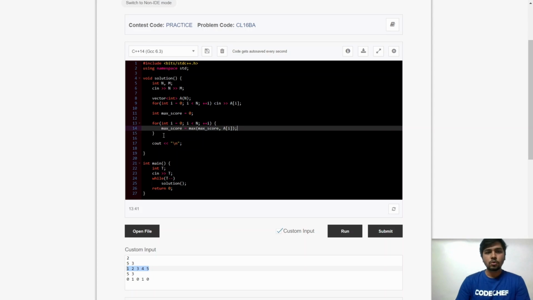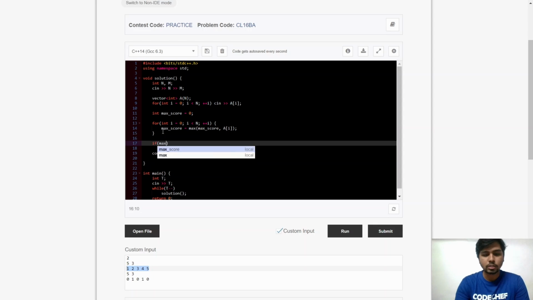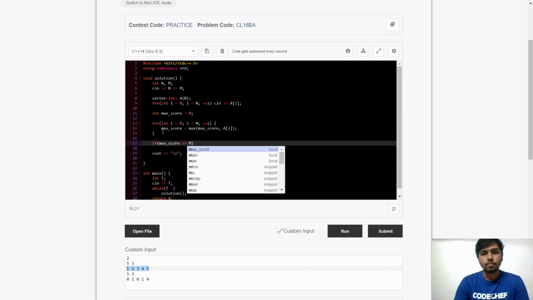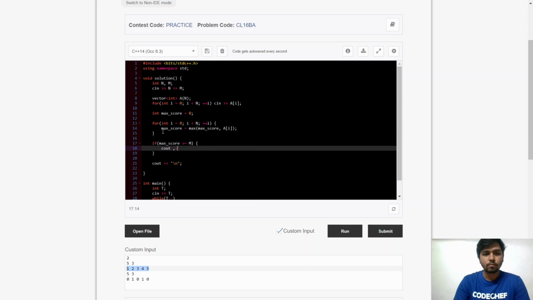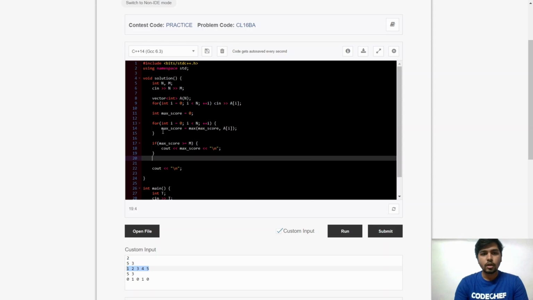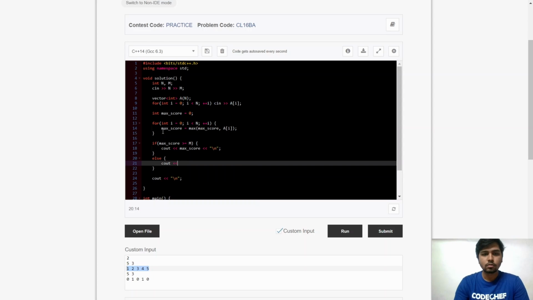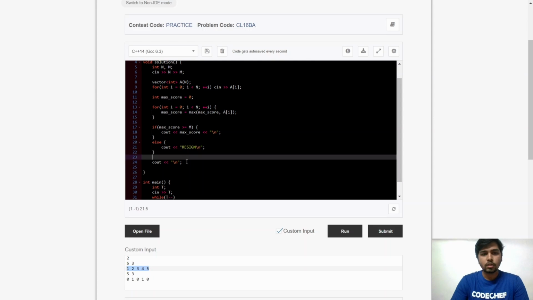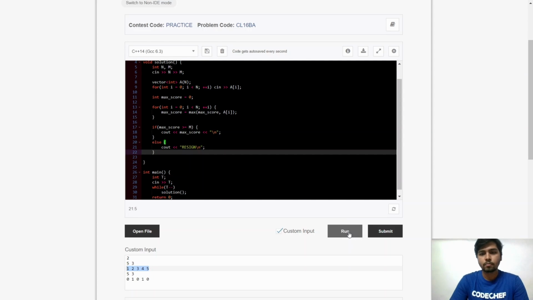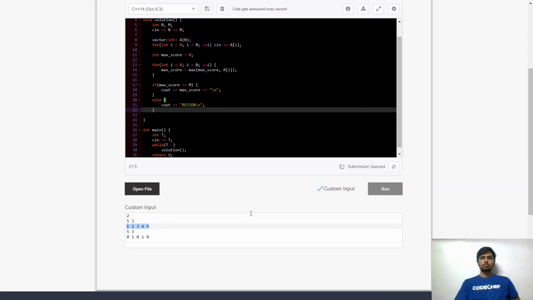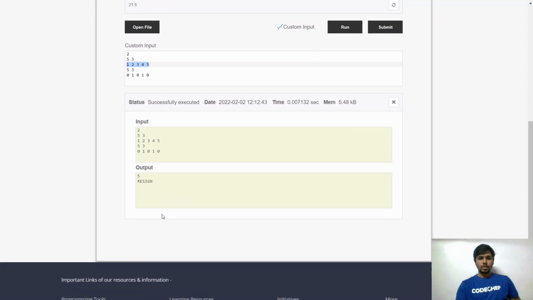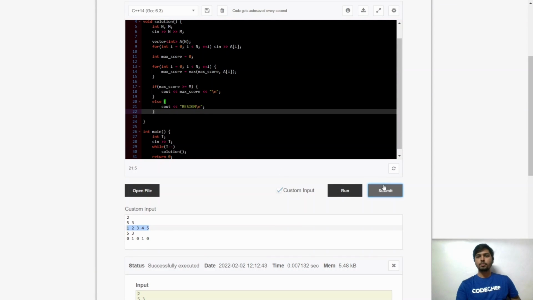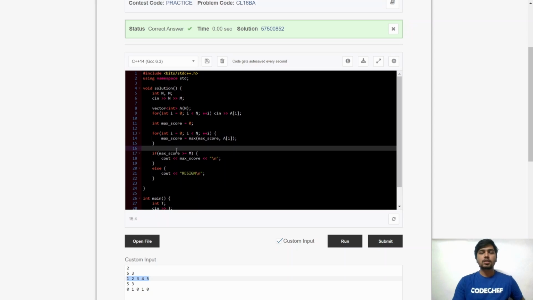Then we will check if our maximum score is greater than or equal to m. If it is, then we will print out maximum score, else we'll print resign. Now let's test that everything is working fine. Yes, we are getting the correct result, and now let's submit this code. All the test cases are passing here.